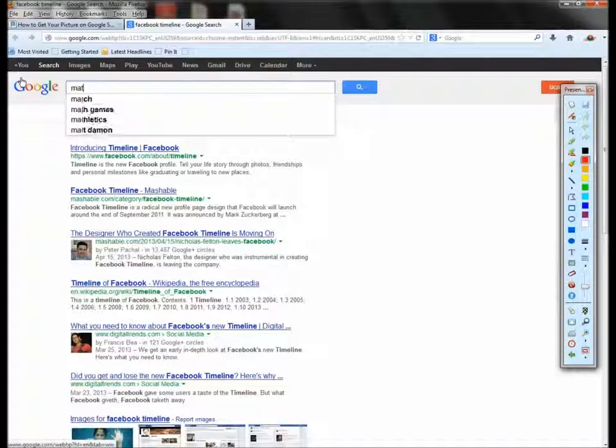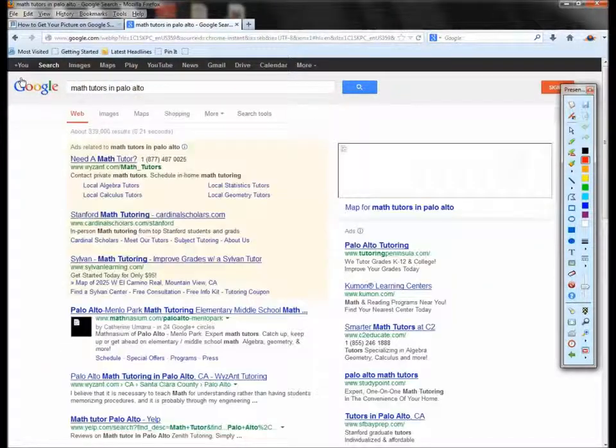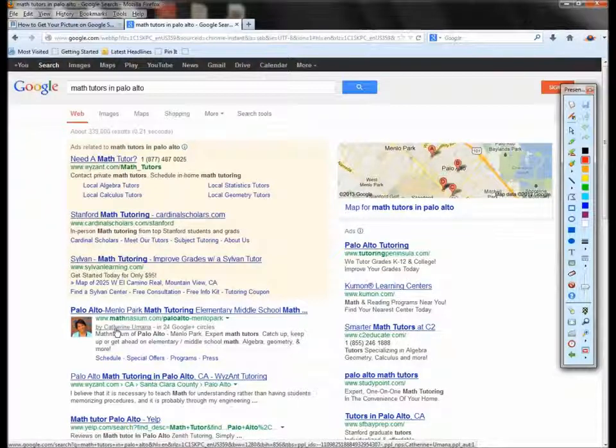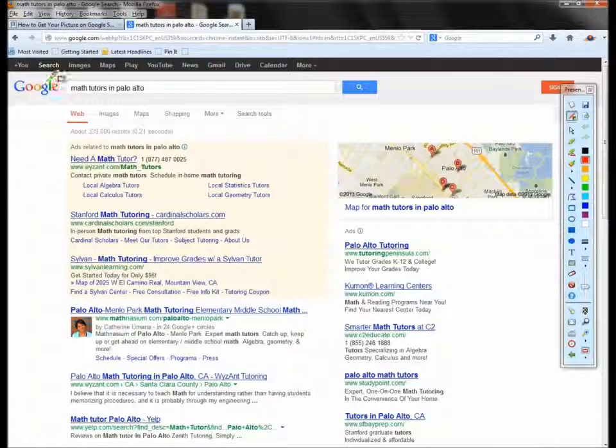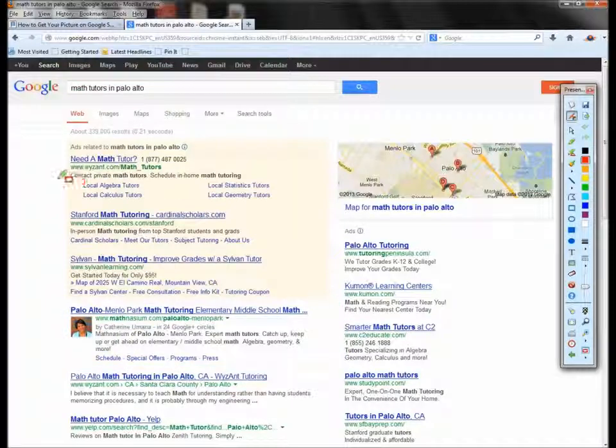Just go to Google, type in math tutors in Palo Alto. And you'll see here Kathy Umana. She's one of my clients. She's wonderful. She has a math tutoring center in Palo Alto, Menlo Park. So the parents are going to be doing those Google searches. They're going to be looking for math tutors. Look who shows up on the top of the Google page with her picture. She looks cool. She's becoming the guru of math education in Palo Alto, California.